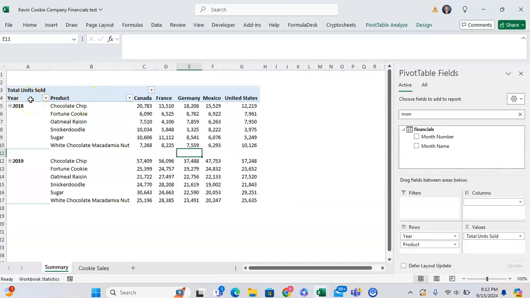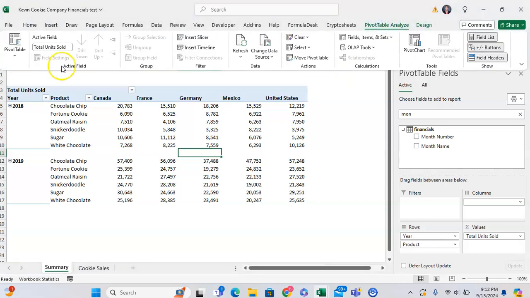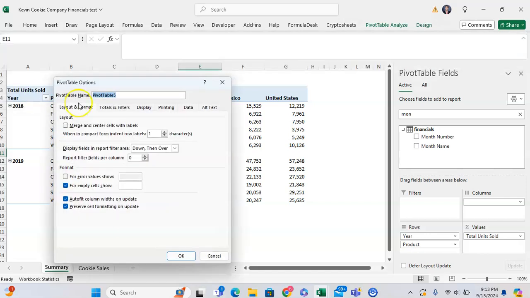To prevent that from happening, we can go to pivot table analyze, pivot table, now click on options, and from here you want to go to layout and format. And there's this box at the bottom that says autofit column list and update. Uncheck that box. Now click OK.